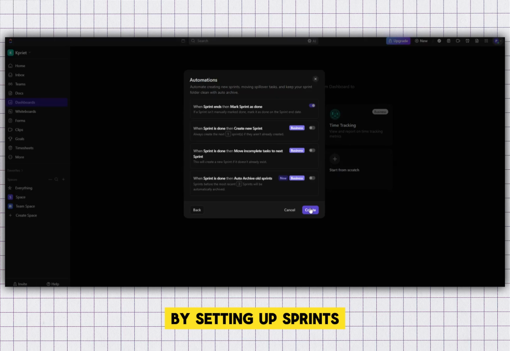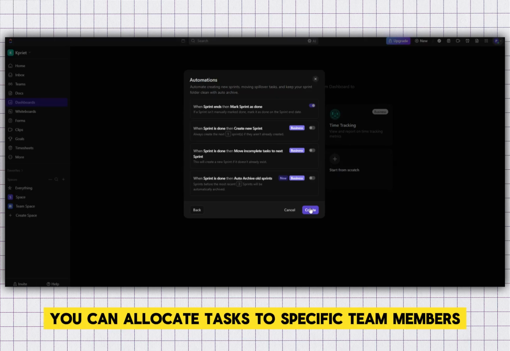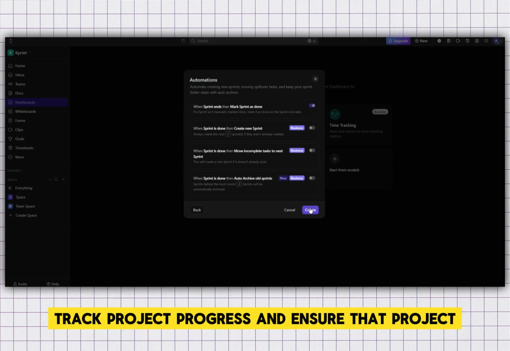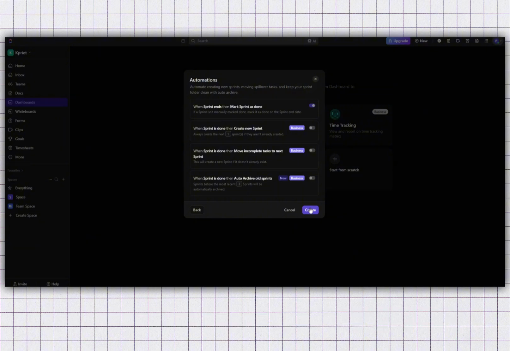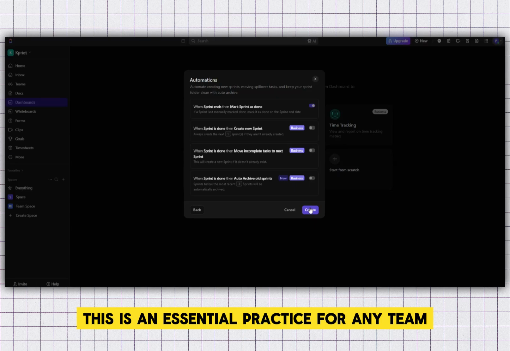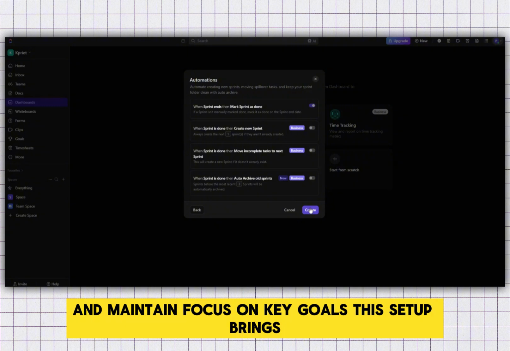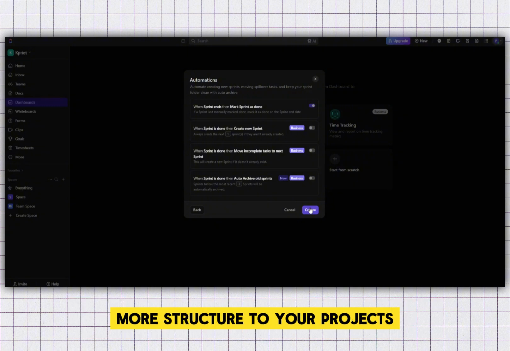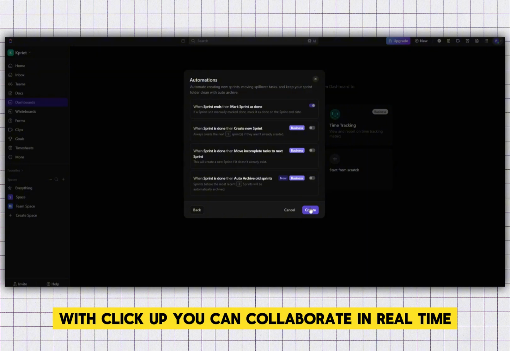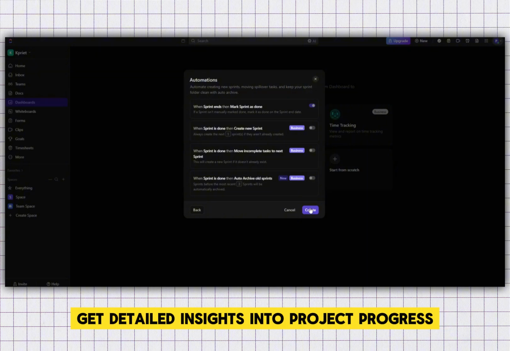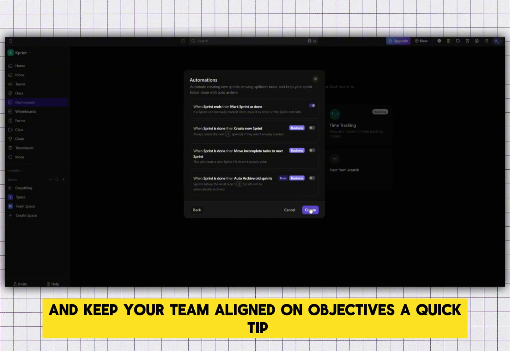By setting up sprints, you can allocate tasks to specific team members, track project progress, and ensure that project goals are met within set timeframes. This is an essential practice for any team looking to improve their productivity and maintain focus on key goals. This setup brings more structure to your projects and can significantly enhance productivity and project management efficiency. With ClickUp, you can collaborate in real time, get detailed insights into project progress, and keep your team aligned on objectives.